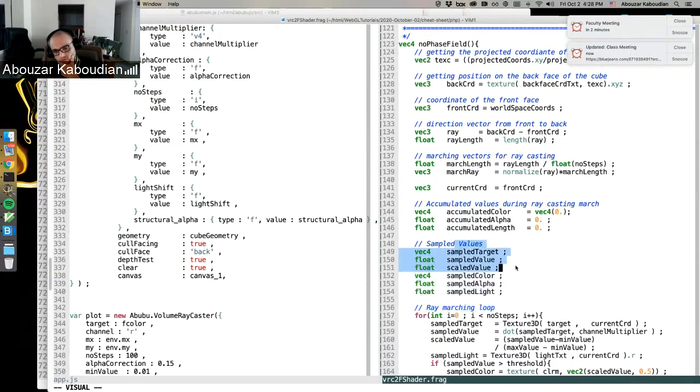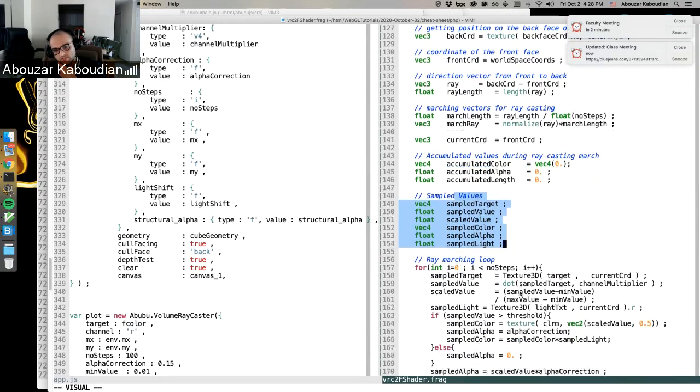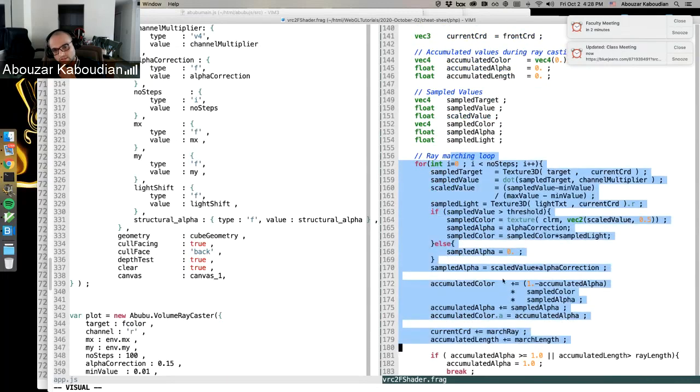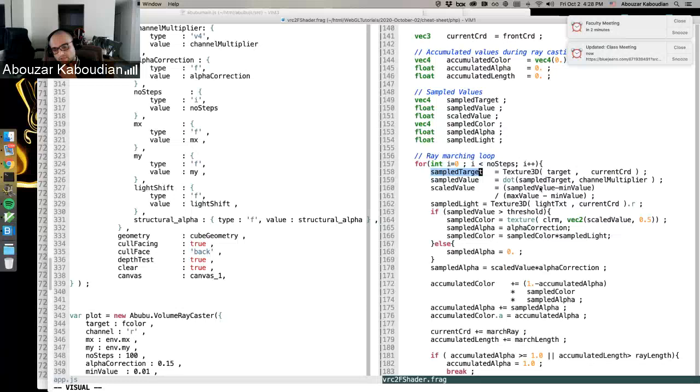Then you initialize or define some sampled values and start sampling along the textures. This is the marching loop that I talked about: you sample the target at the current coordinate, and based on the channel multiplier, which is the color channel you want to visualize, you do a dot product of the sample target and the channel multiplier. If you wanted the red channel, you pass 1, 0, 0, 0, I think.